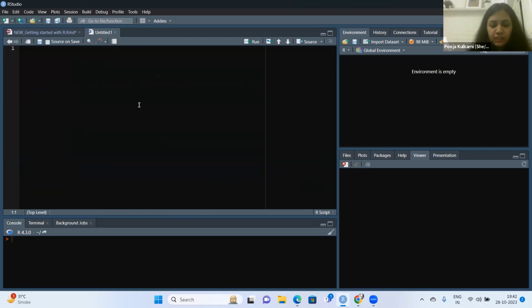So for example, you can type 2 + 2 over here and just run this. And in order to run this, you can click on this run button over here, or you can press Control and Enter on your Windows, or you can press Command plus Return on your Mac. And once you hit this, you will get its output in the console pane. So what you did here, you coded this line.